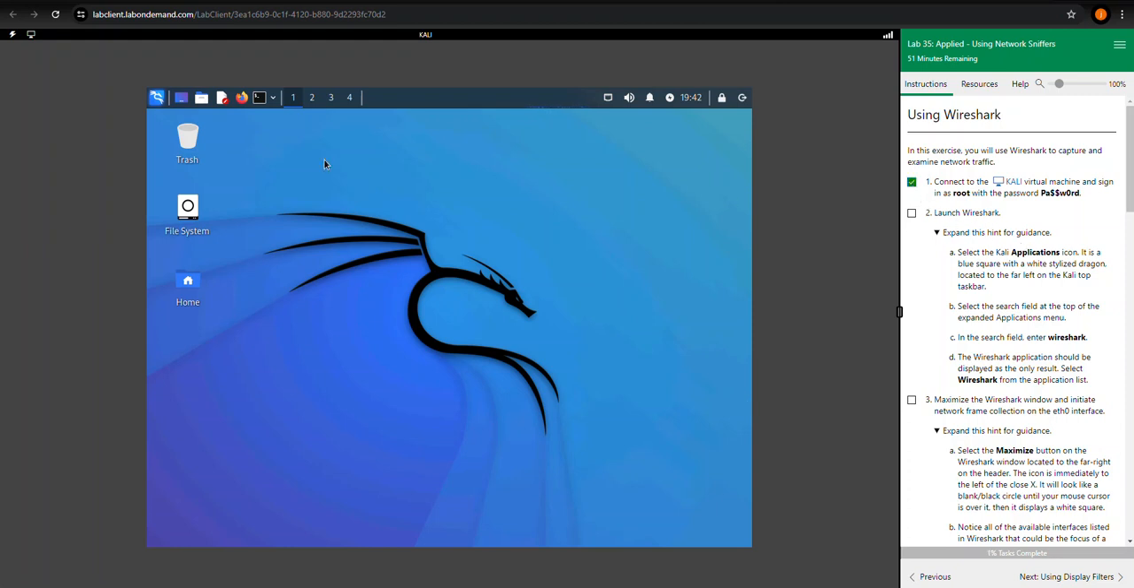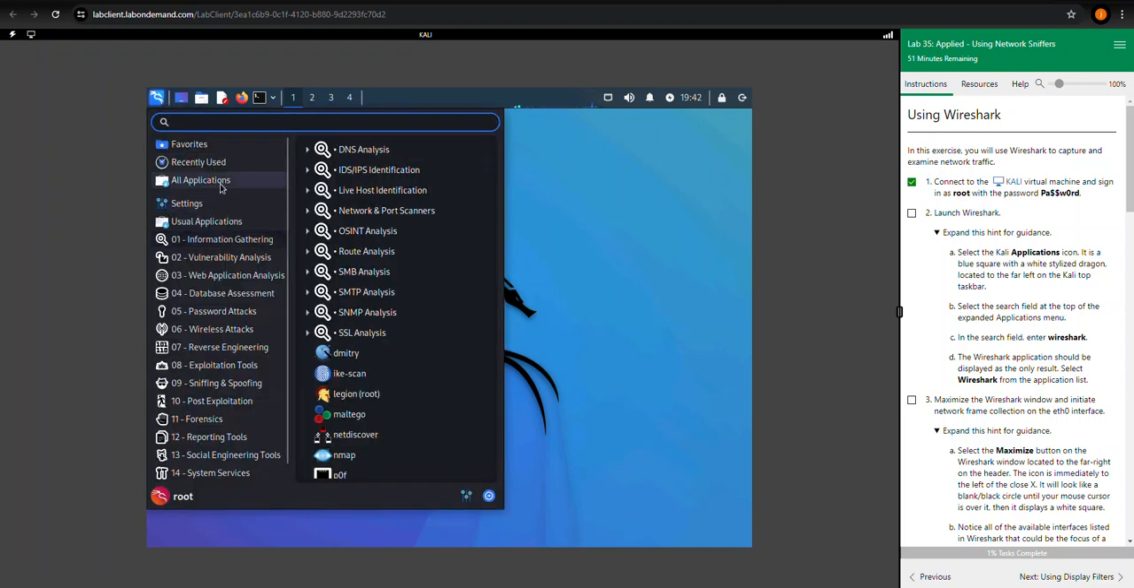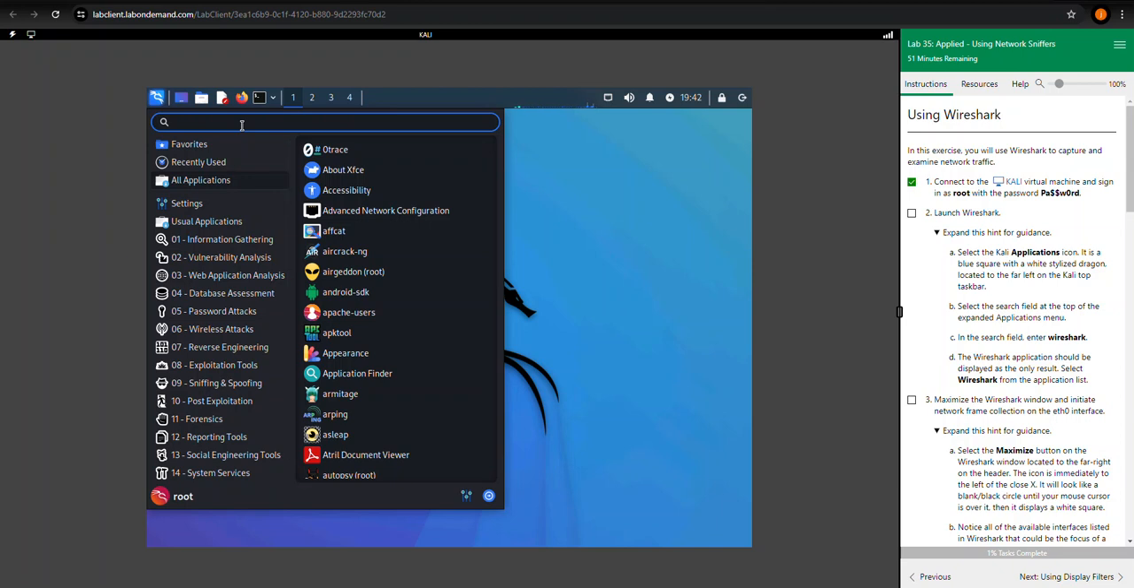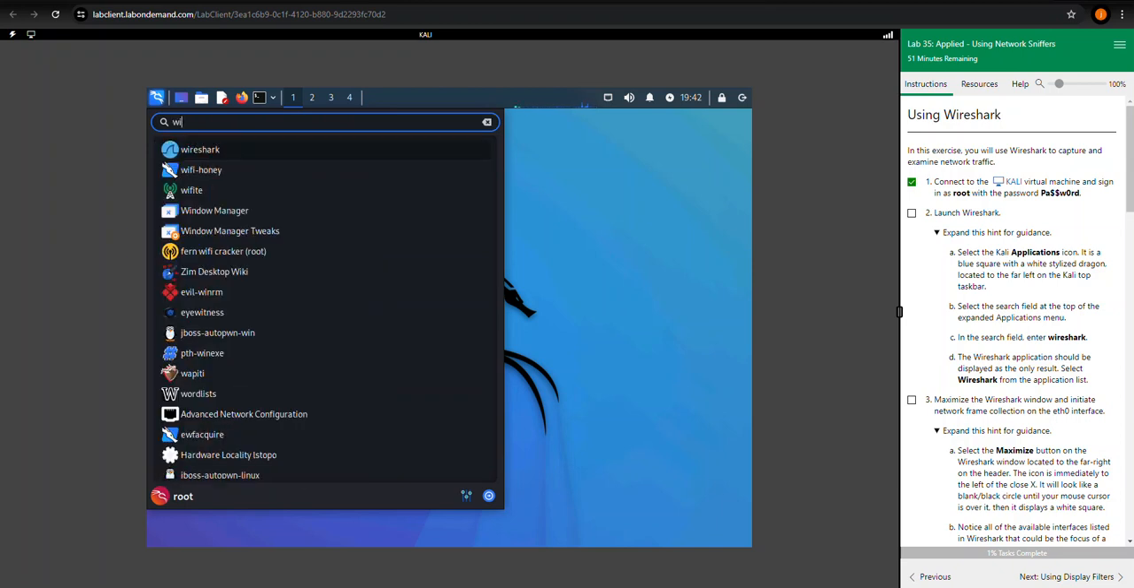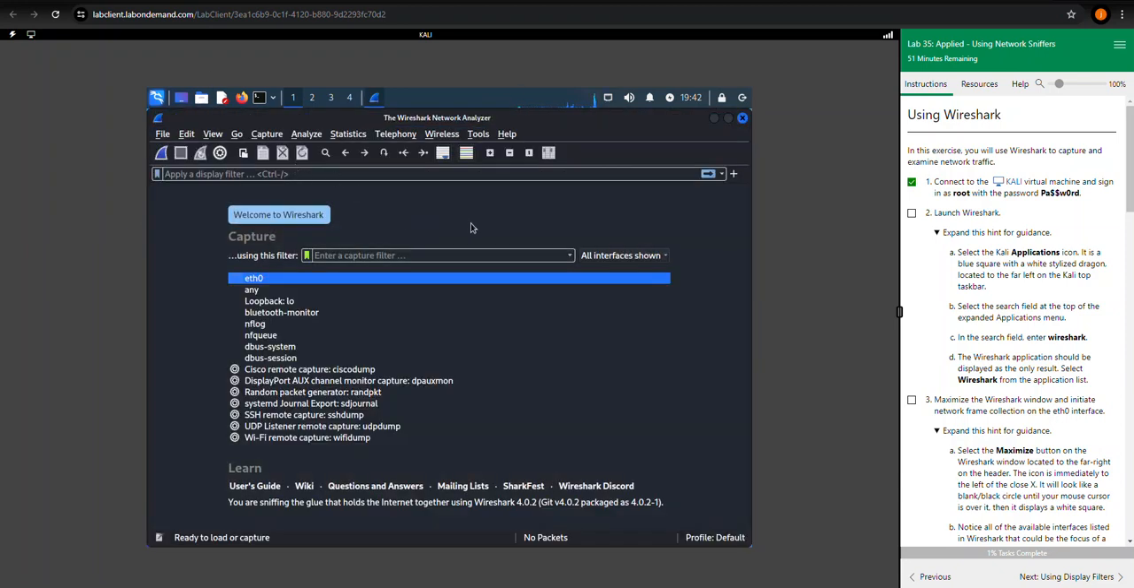Now you're going to launch Wireshark, and you do that by clicking this icon here. You can expand the hints for guidance, but I will also guide you that way. You're going to type Wireshark in the search field. It'll come up, you click on Wireshark, and I already have Wireshark maximized, so you'll just maximize the window to where it takes up the whole screen.